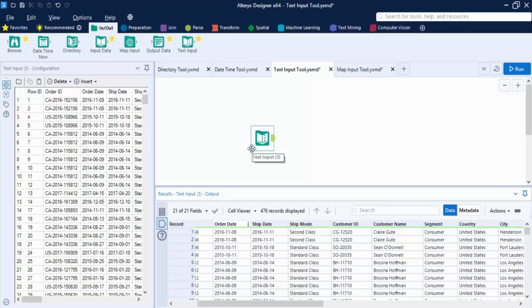But there is an added disadvantage as well, because in this case Alteryx creates another memory of itself to store this data, so there would be an additional memory requirement. So it depends upon you and the requirement of the particular workflow, whether you want to use the text input tool or the input data tool. Okay, now let's save it.